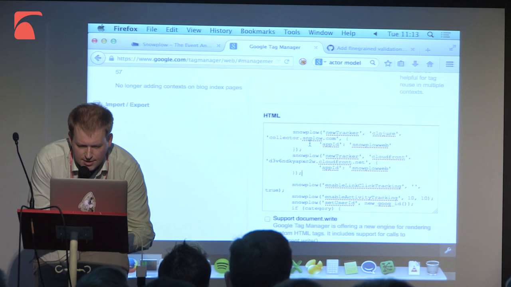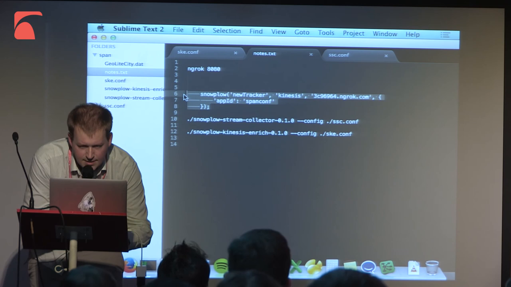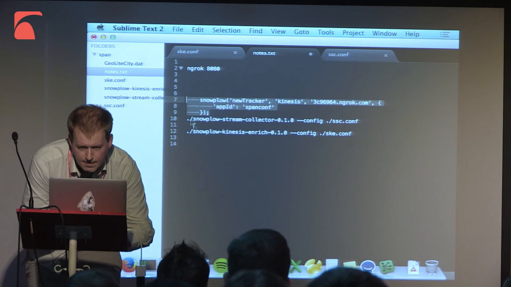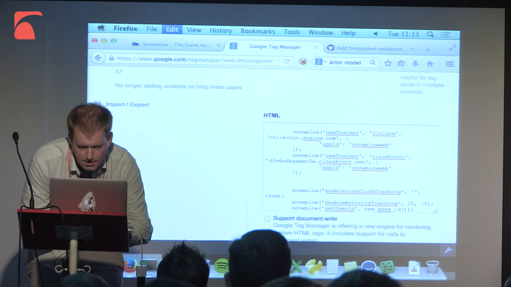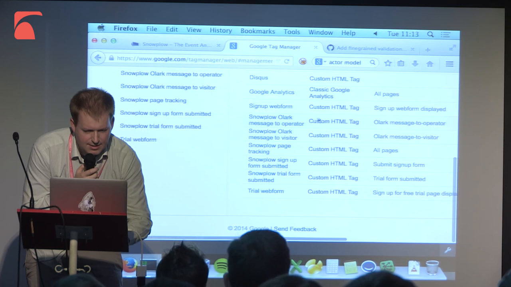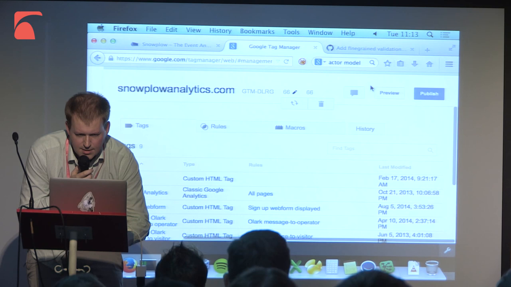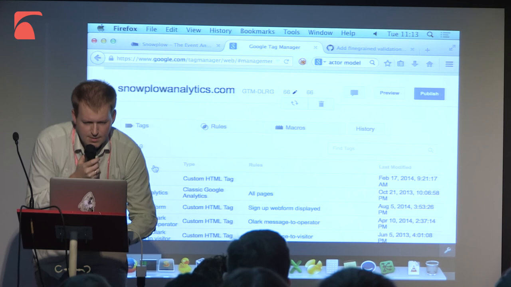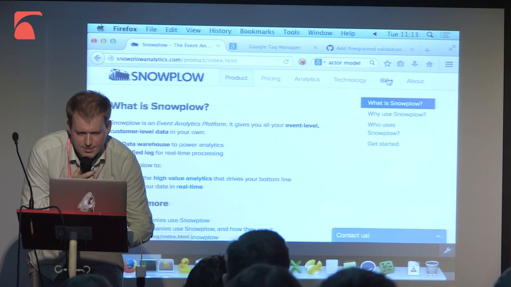So I hope this works, I'm now going to add in a new tracker. And then I'm going to save this. Google Tag Manager is like incredibly complicated. I think I create version, and then I think I publish it. Okay. All right, let's see if this works. So now we're on the Snowplow website, so I'm going to browse around it a bit.